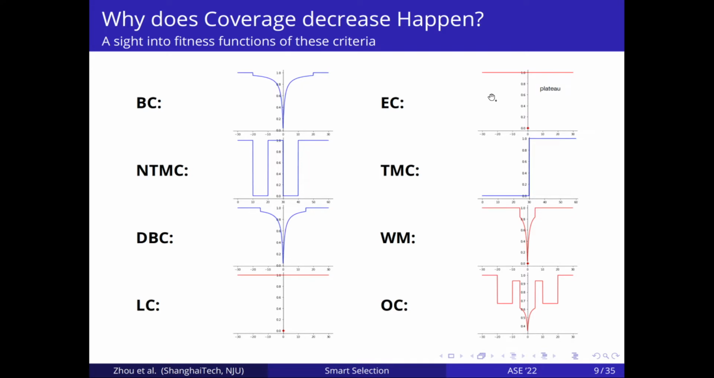The second one is exception coverage. Its fitness function is a plateau and has a discontinuous point, since search-based software testing would not know which line has an exception until a test triggers one. This function downgrades genetic algorithms to random search since it cannot provide any gradients.